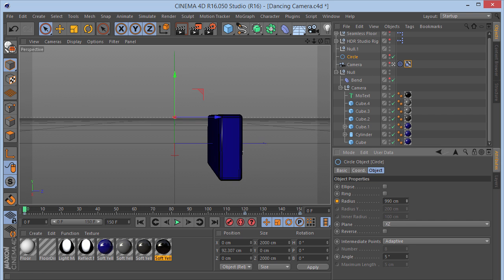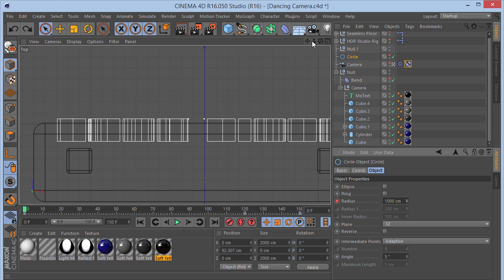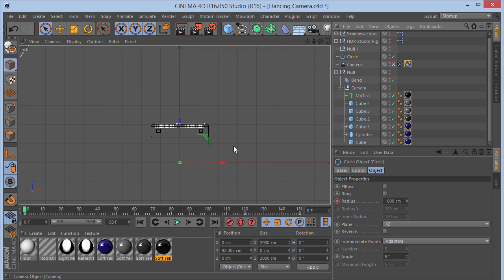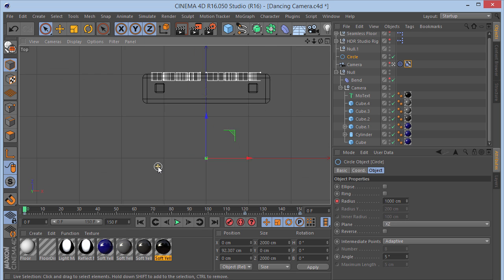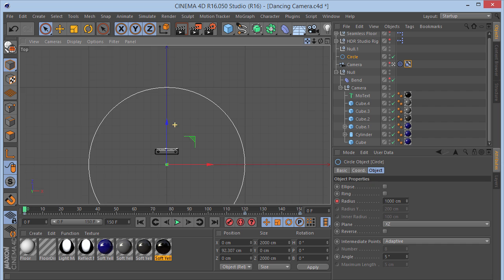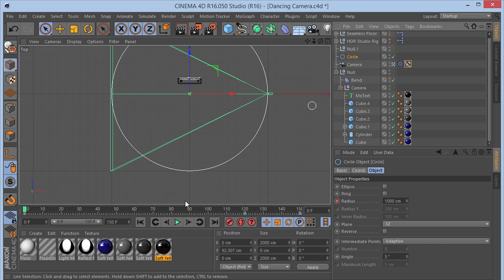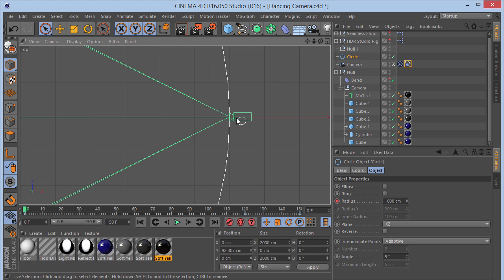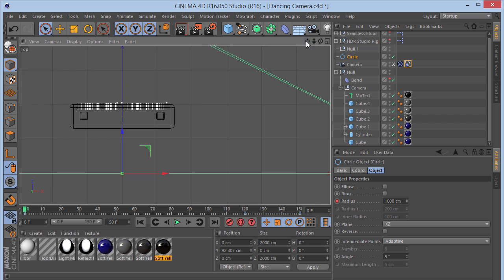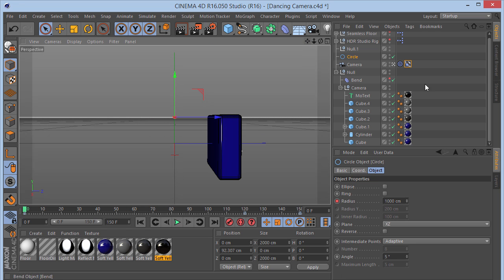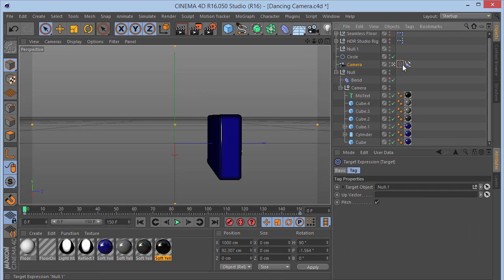As you can see here, if I increase or decrease it, the camera moves because the camera is sitting on the spline. If I go into the top view, maybe I can show you guys. So as you can see here, this is the circle, and where is the camera? Yeah, the camera. As you can see, the camera is sitting on the circle, and that's brilliant. That's a simple way of doing crazy camera animations.